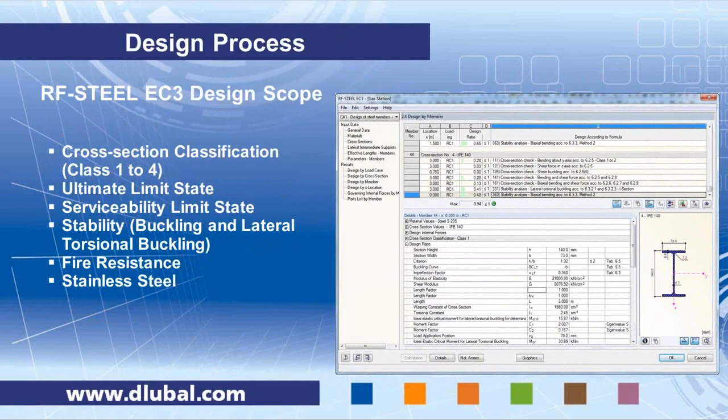When we take a look at RF Steel EC3 in detail, it does a cross-section classification, so you can handle compact and slender cross-sections as well. And you can do an ultimate limit state design. You can check for your deflections and do a serviceability limit state design. You have a very powerful option to check against stability for buckling and lateral torsional buckling. Additionally, you can do fire resistant, and you can also use stainless steel in your design process.